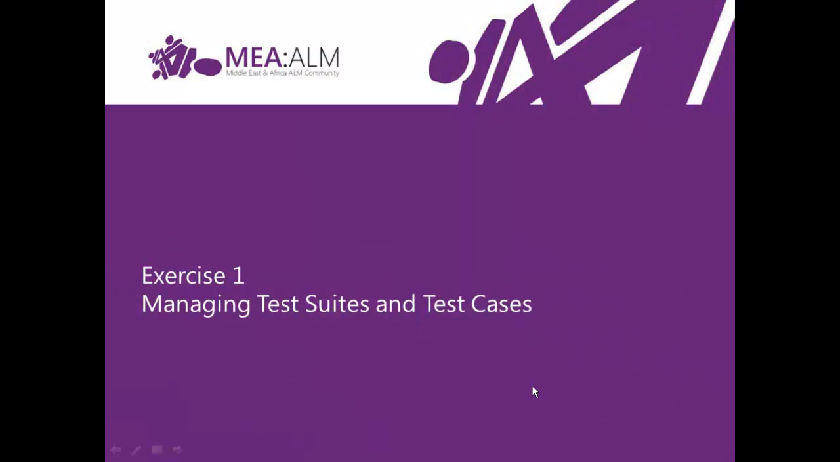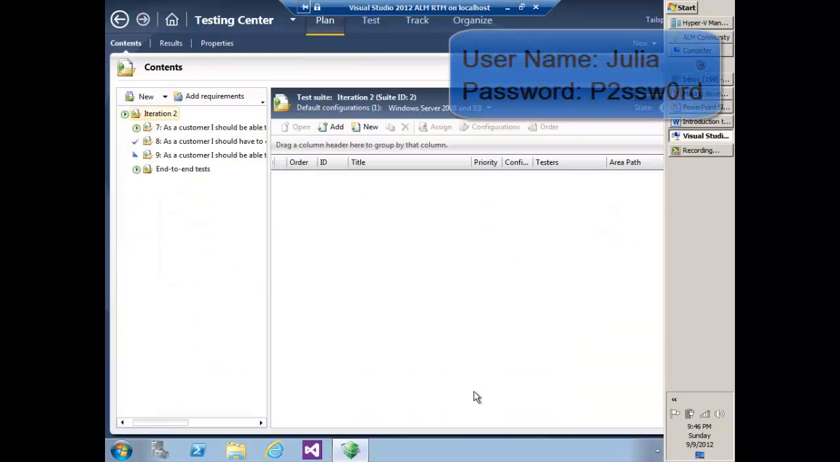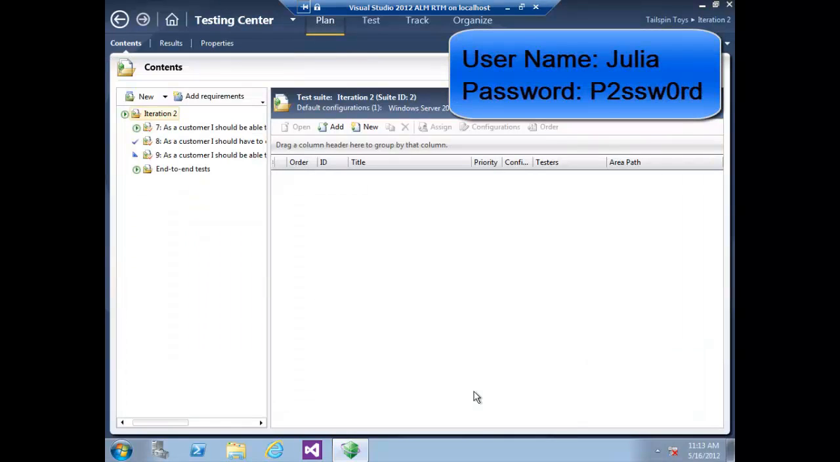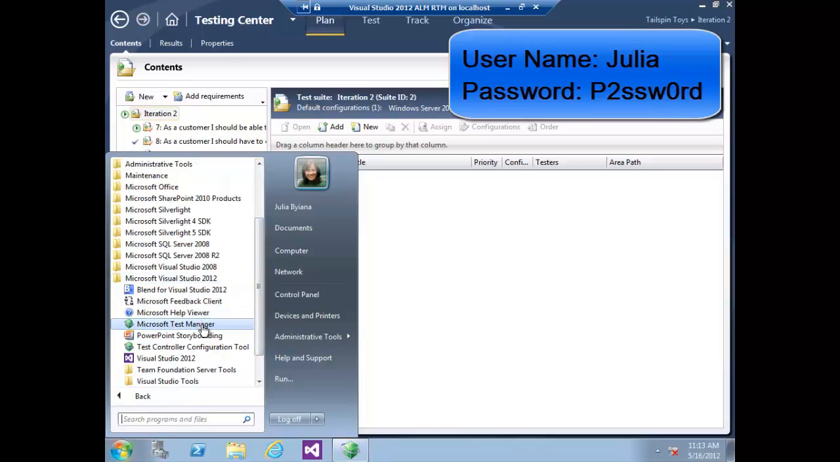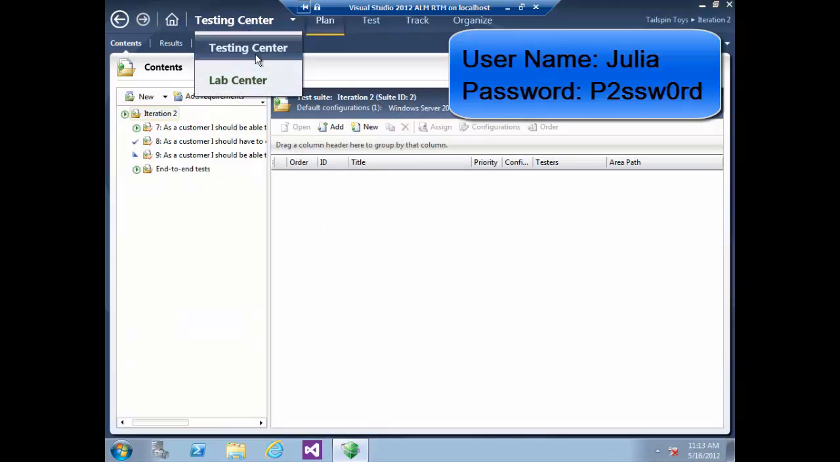In this exercise, we will learn how to create and configure a new test plan in Microsoft Test Manager. This test plan can be used, for instance, to test a new release of a software project. To start this lab, you have to log into the virtual machine using the credentials on the screen. To start the Test Manager, go to Start menu, Program Files, Microsoft Visual Studio 2012, then select Microsoft Test Manager. After selecting it, make sure you select the testing center, then plan.